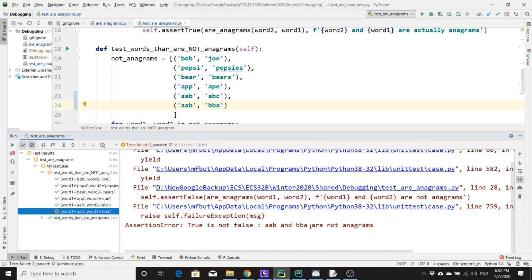Exactly right. So this solution doesn't work because all the letters in the first string appear in the second string, all the letters in the second string appear in the first string, and they're both the same length. That doesn't make them anagrams. So what we have to do is count how many of each letter appear in each string. And if they have the same counts of each letter, they've got to be anagrams of each other. Right?